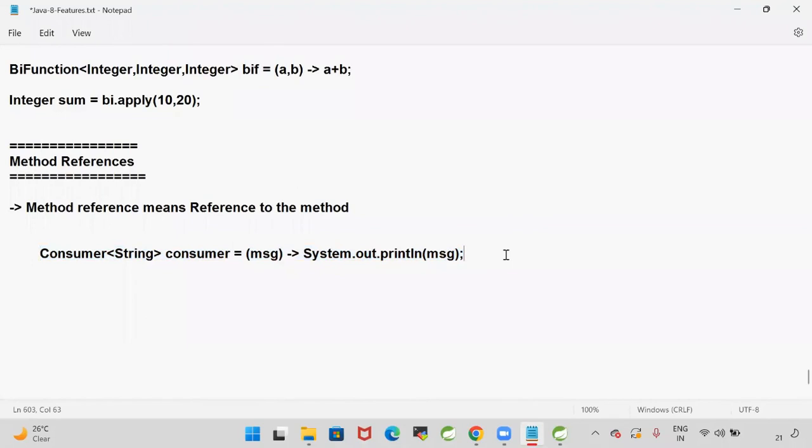Are you guys able to understand this? Here, this is a lambda which takes input and prints that input as it is on the console. It is not returning any output, so this is a consumer based lambda. Here, if you see, we are writing System.out.println of message.